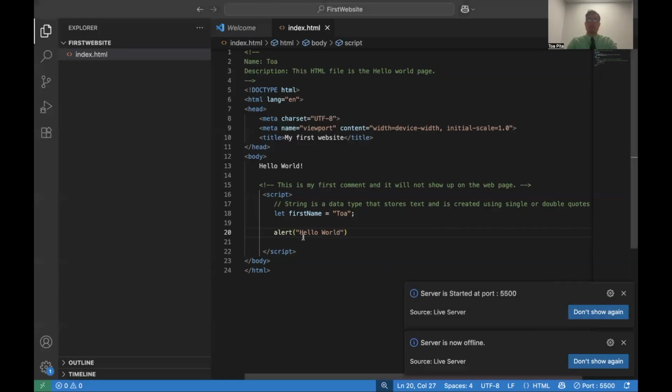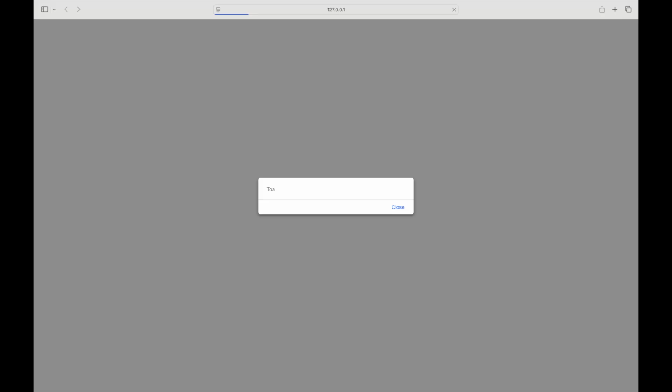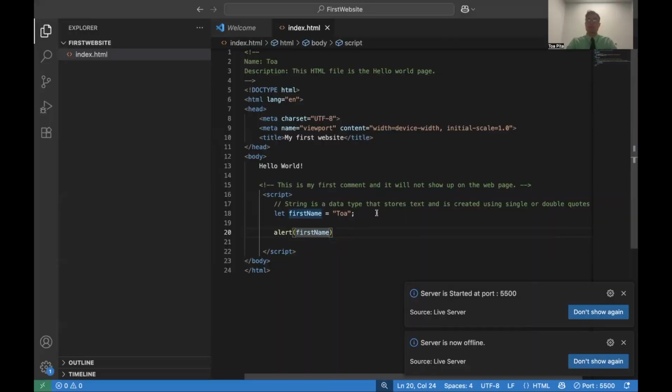This alert function takes in input. So instead of hard coding in the text hello world, we could pass in the variable name, first name. Now if we save it and come back to our page, the alert box says TOA. Then when we hit close, we come to our web page. So that's how you do an alert box. Alert boxes are great for showing messages to users.